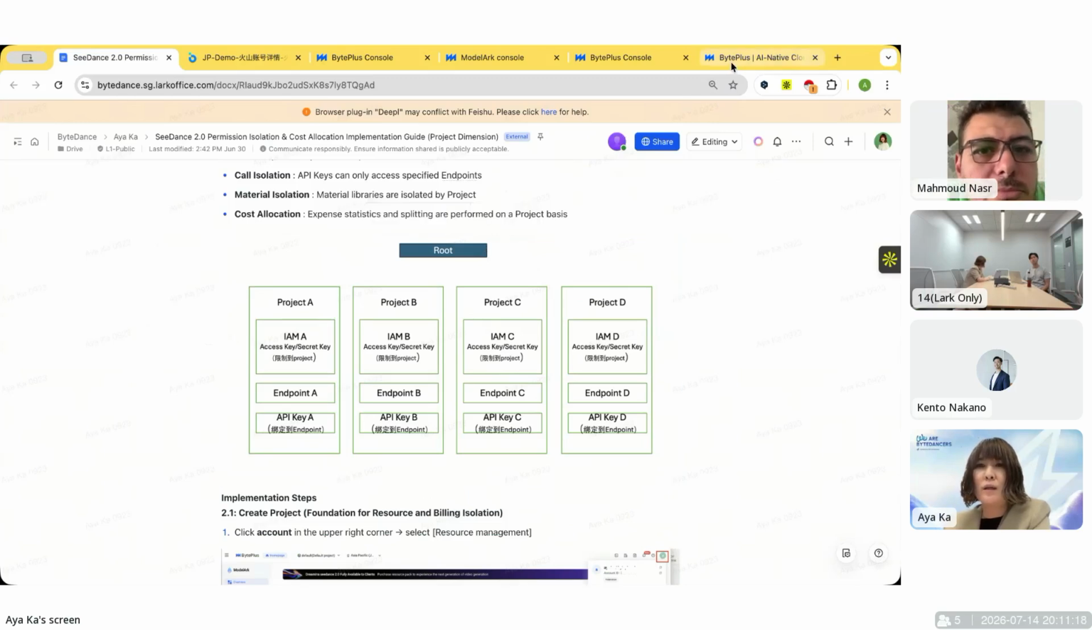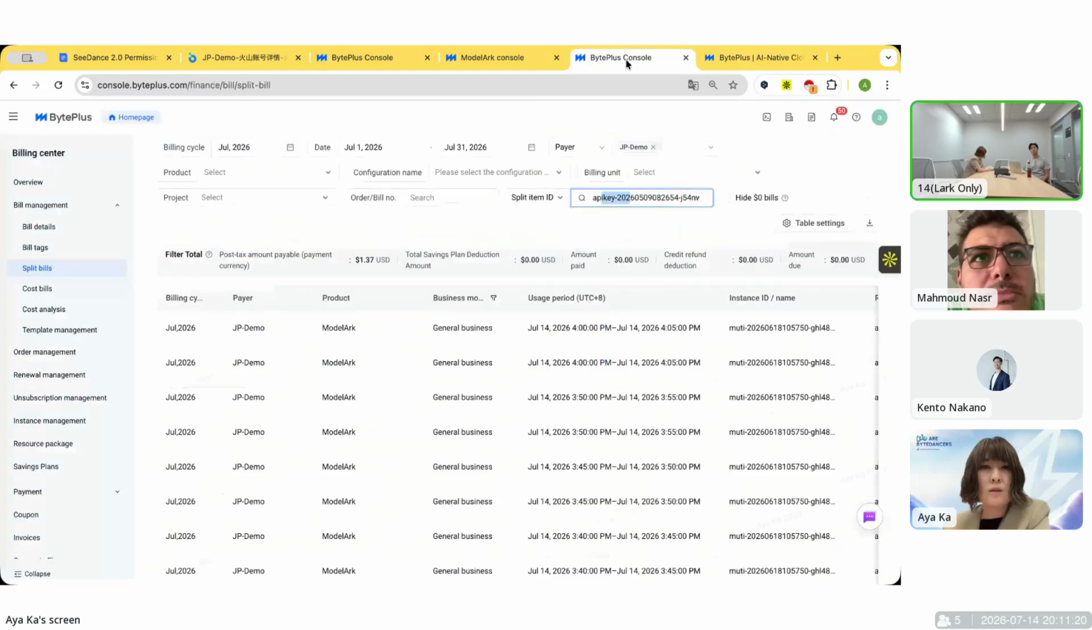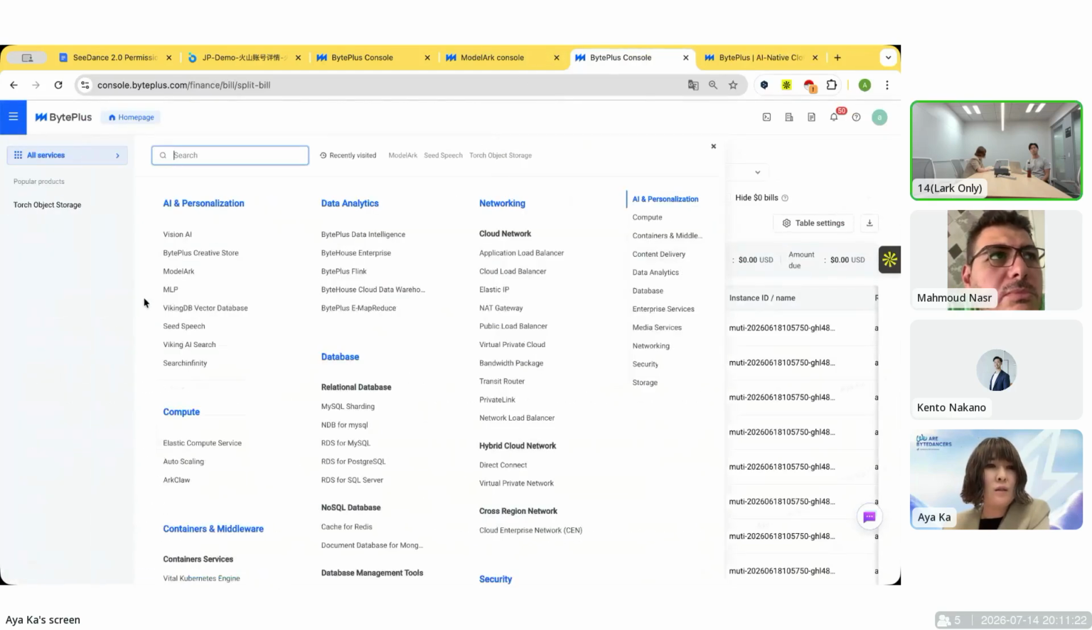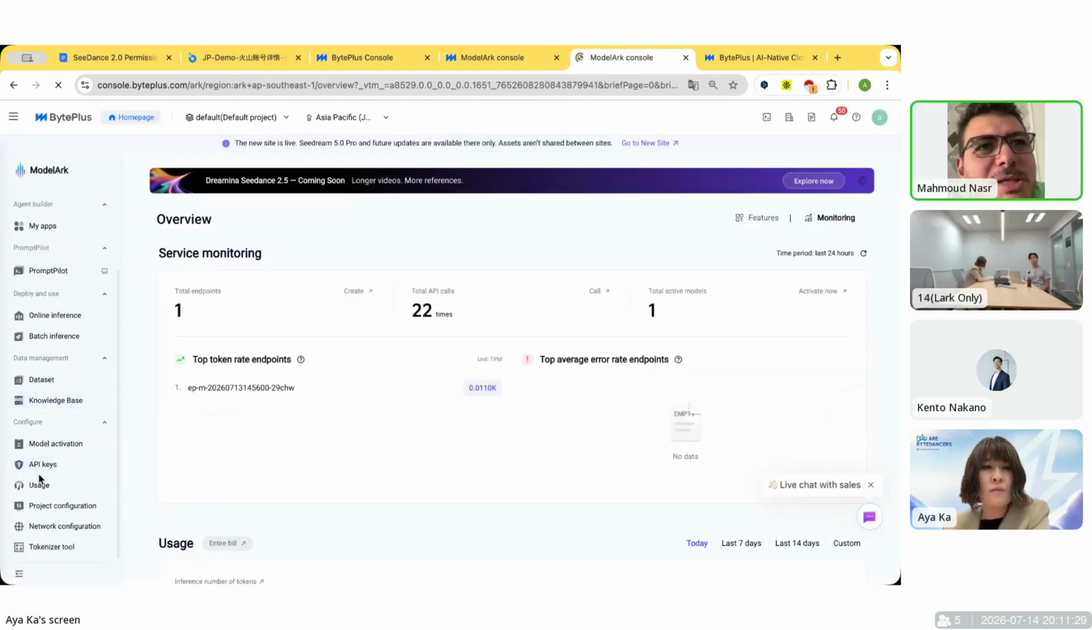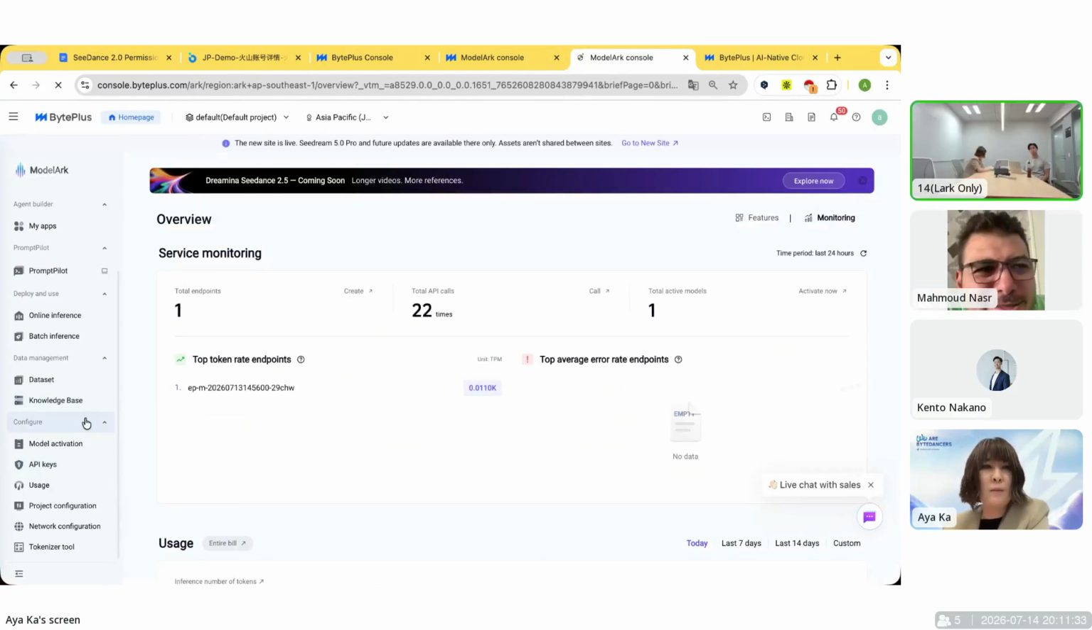Cool. Okay, then let me go back to the console. Do you have any other questions in terms of this model app? Until now, I don't have a question, but if I have one, I will send it to you. Okay, sure, no problem. You can ping me anytime on WhatsApp.